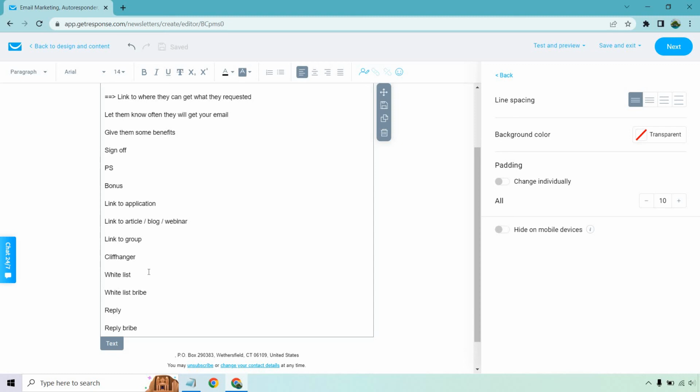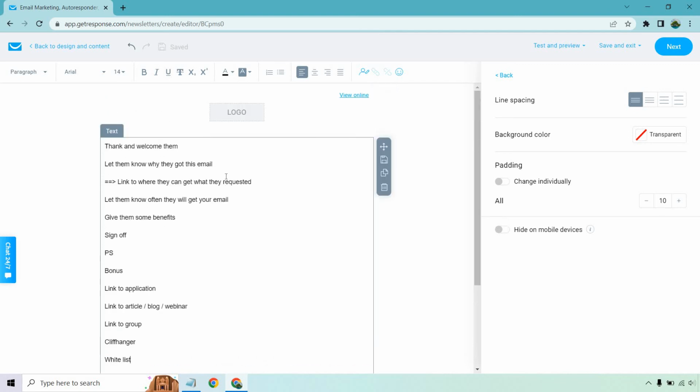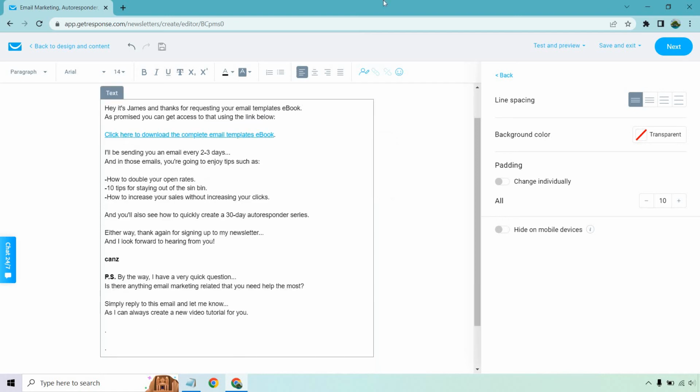And of course, we talked about whitelist and replying. That's going to allow you to better get into the inbox, increase your chances of opens. So overall, let me go through this and I'm actually going to write out a quick email. So I'm going to pause the video and I'm going to come back once everything is done using this template. All right, so I am back. Here's the example that I quickly came up with using this template.